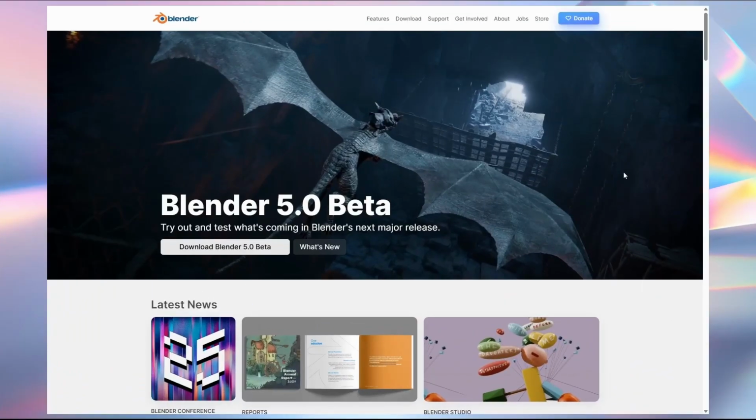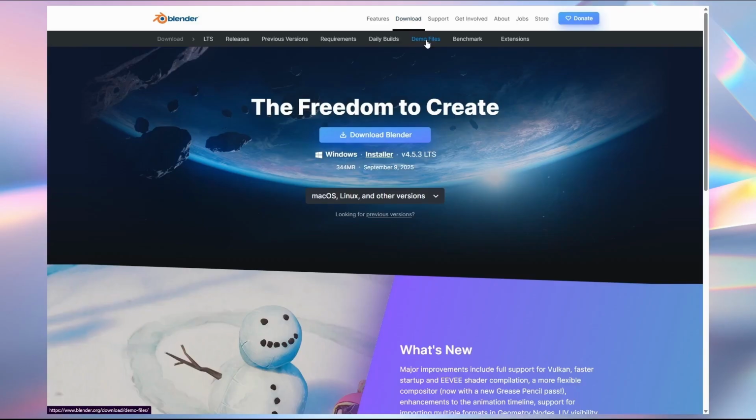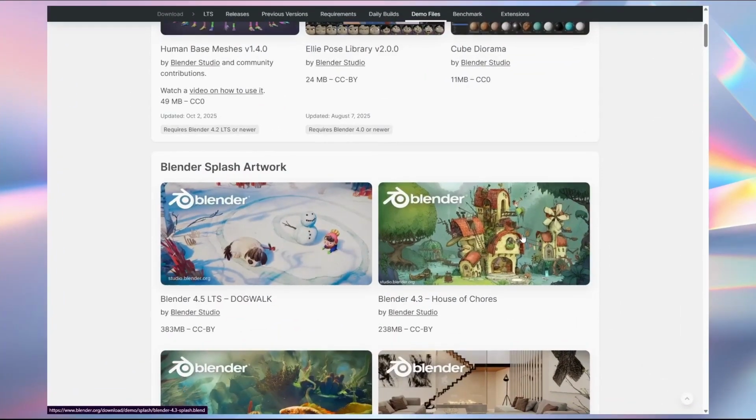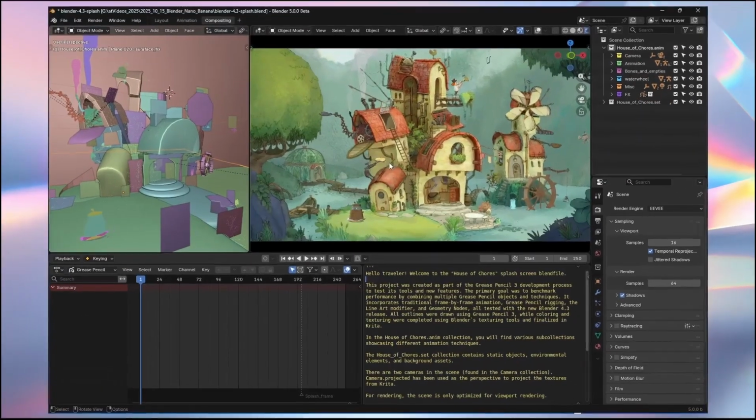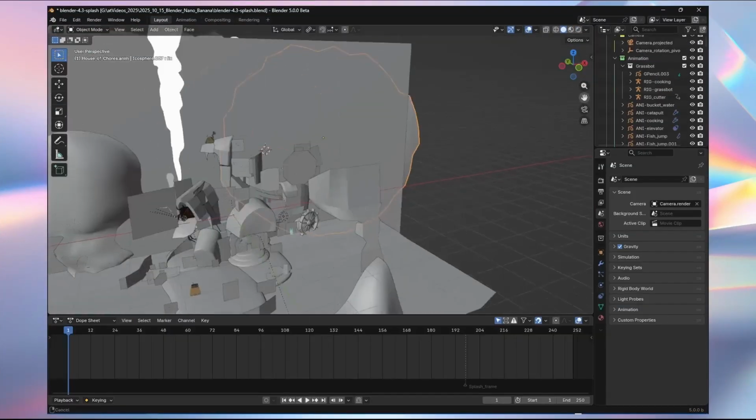Let's check how our Nano Banana AI rendering works with classic Blender examples. Here on the Blender website, go to the Download tab and select Demo Files. One of the examples is this one, created with Grease Pencil. It's this Fairytale object that was the splash screen in version 4.3. Download this scene and open it in Blender.